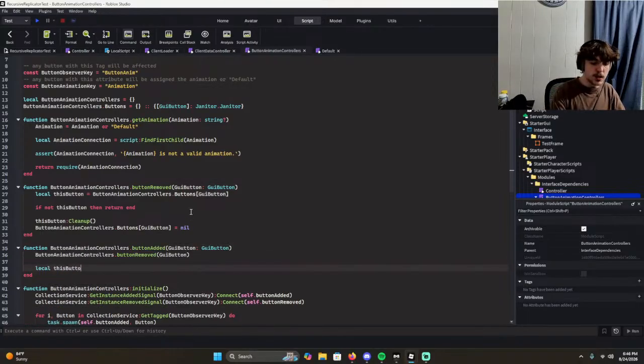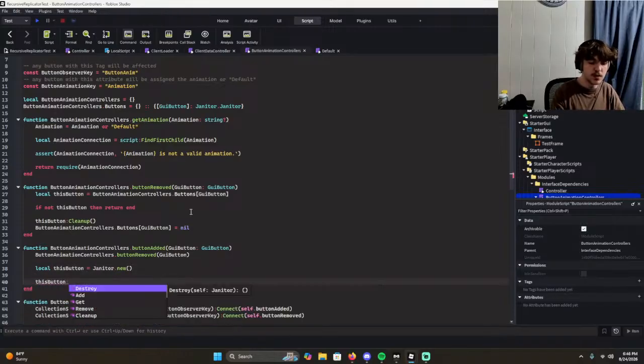Local this button is janitor.new. Alright, this button colon, or local function observe button click.